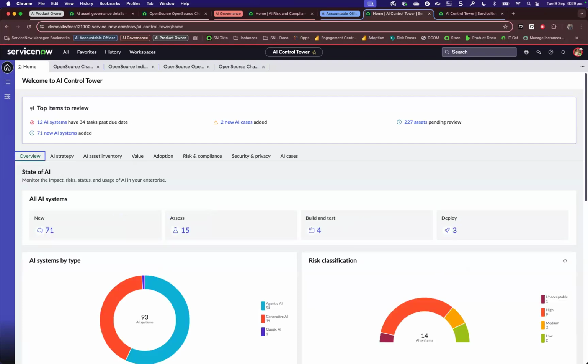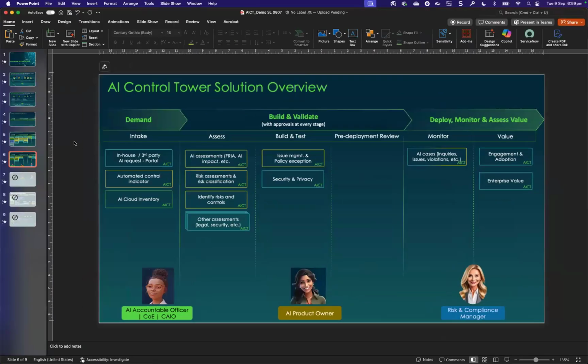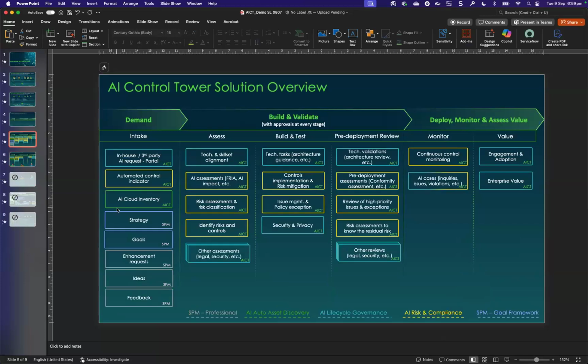So that's the AI control tower. As I mentioned, I really touched on only a few areas. As much as we've got this integrating over into SPM, I haven't gone down the SPM path for this demo. I'm happy to do that with an SPM resource. We've got continuous control monitoring, and we've got the attestations that could start to pop up. But the AI control tower is so powerful in bringing all this information together.